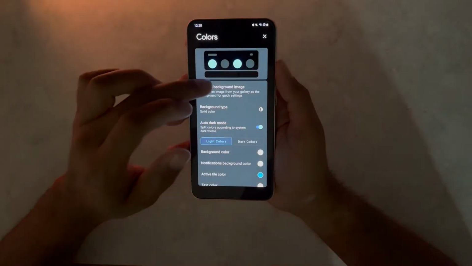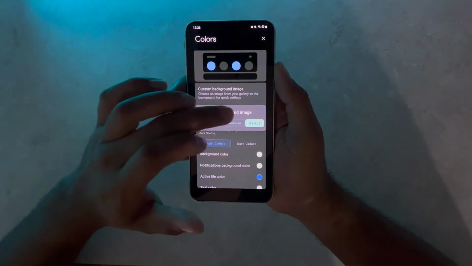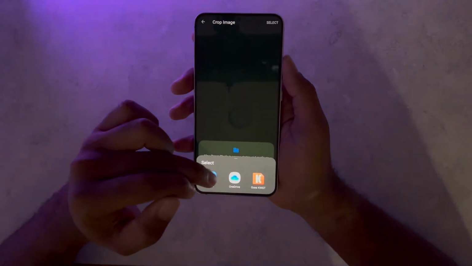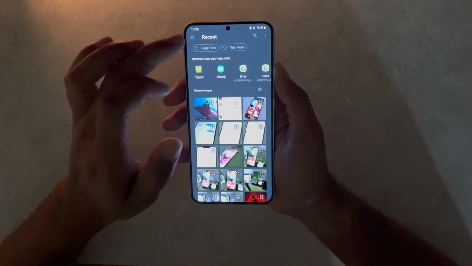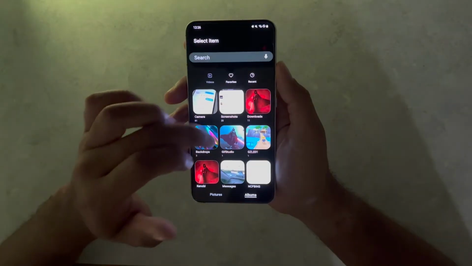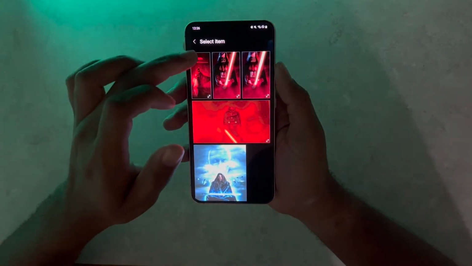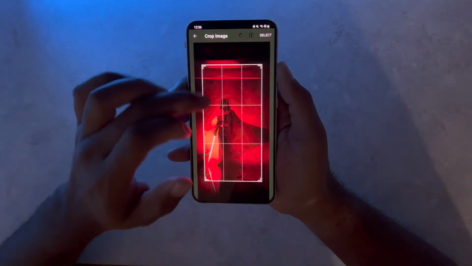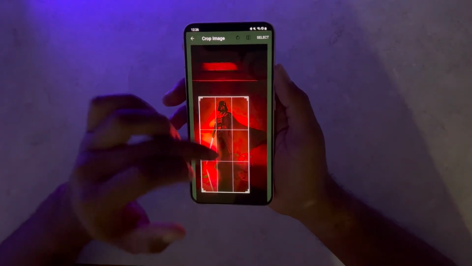Now for custom background image, if you want to put Vader in the back, let's go ahead and go here, and we're going to select, and you can go to files if you want to here. Let's see, can we go to gallery and let's go to that Kenobi. And here you can navigate to that Vader picture. I'm going to allow it.